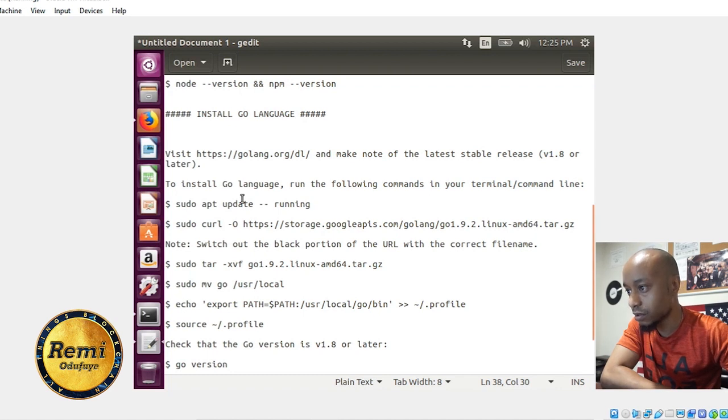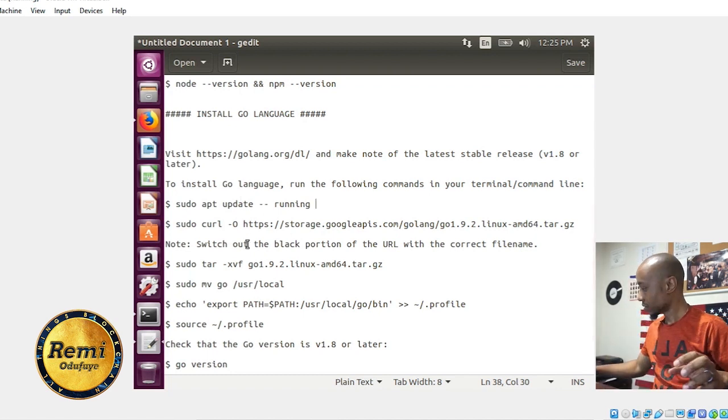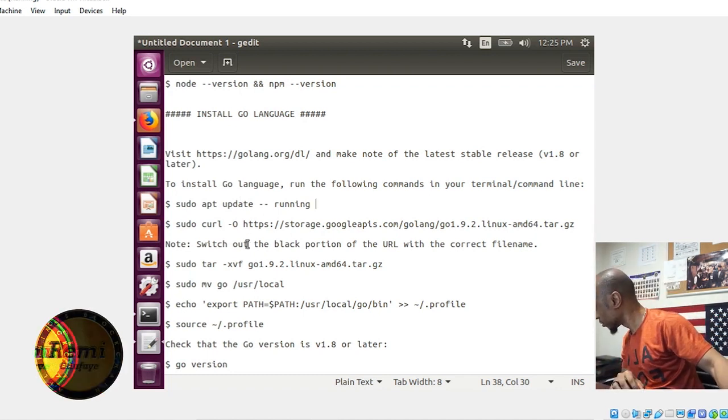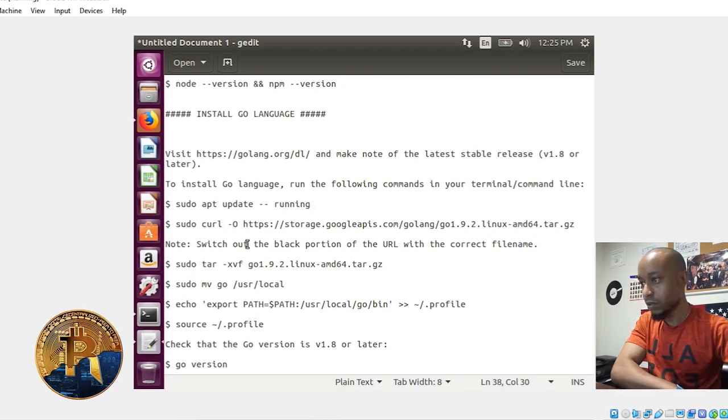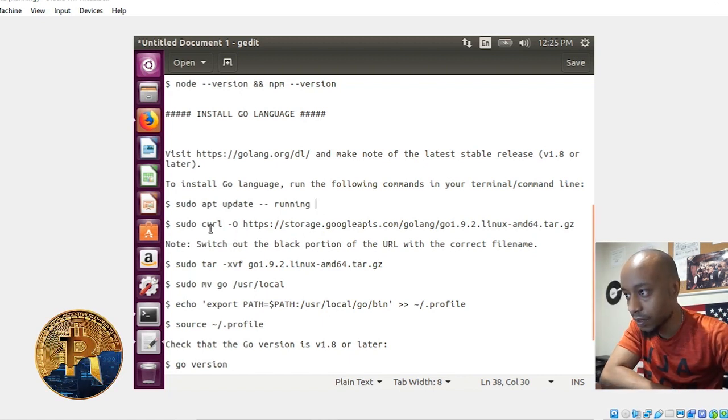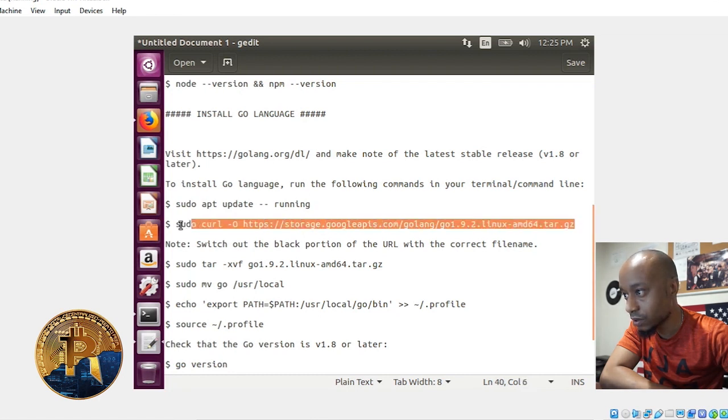So next, this is what we have to run next, which is this. This installs the Go language. It says to switch out the blue portion of the URL with the correct file name. What's the file name? Let's look at that.